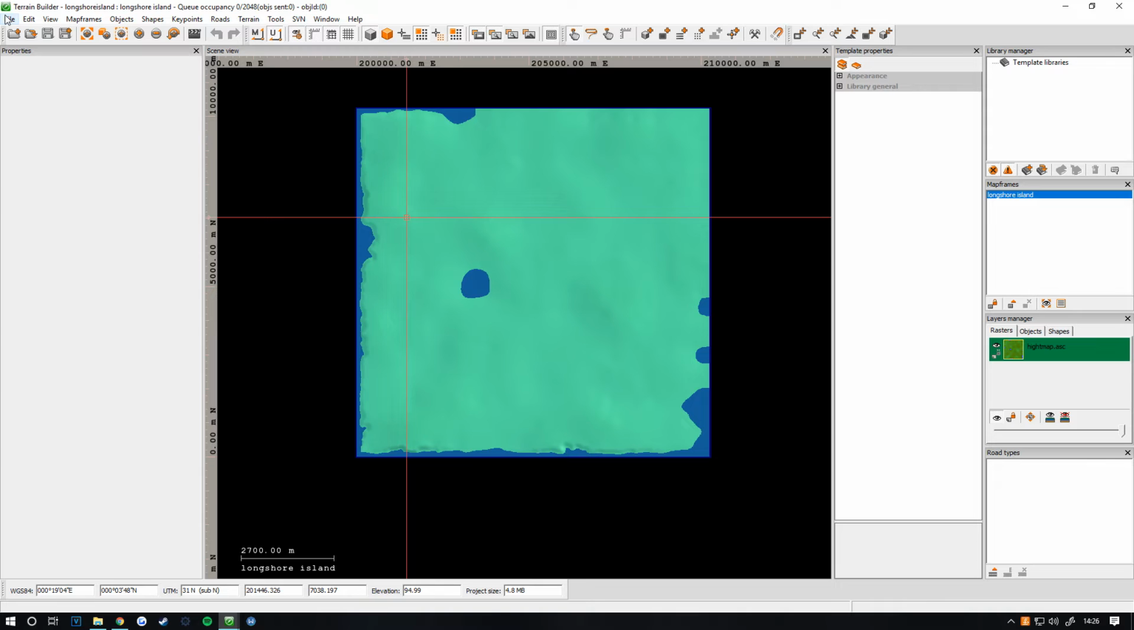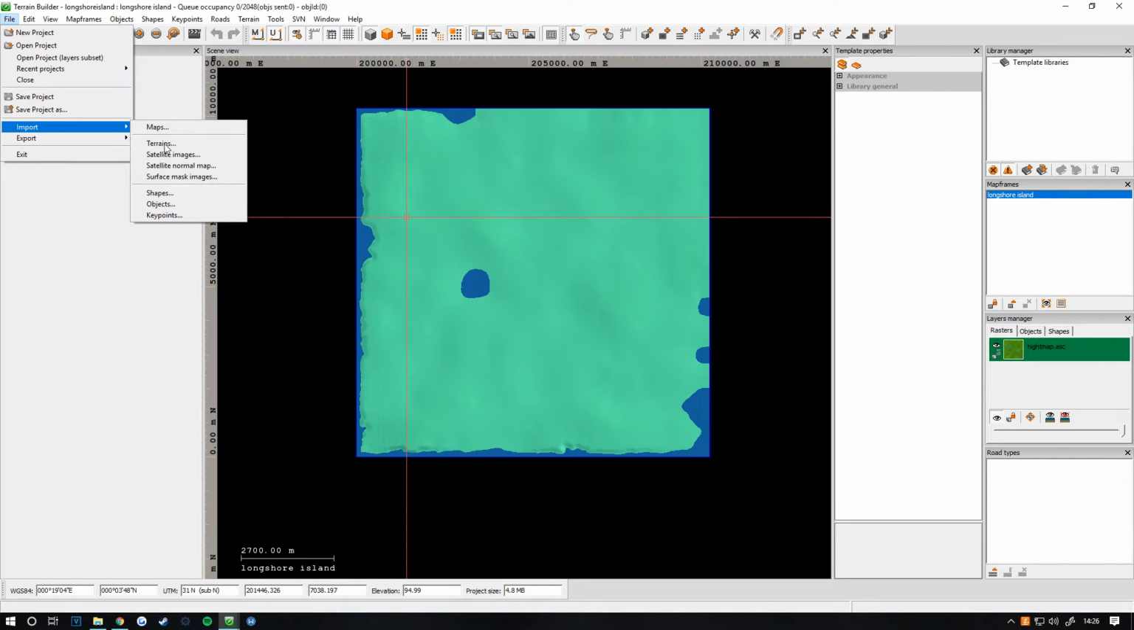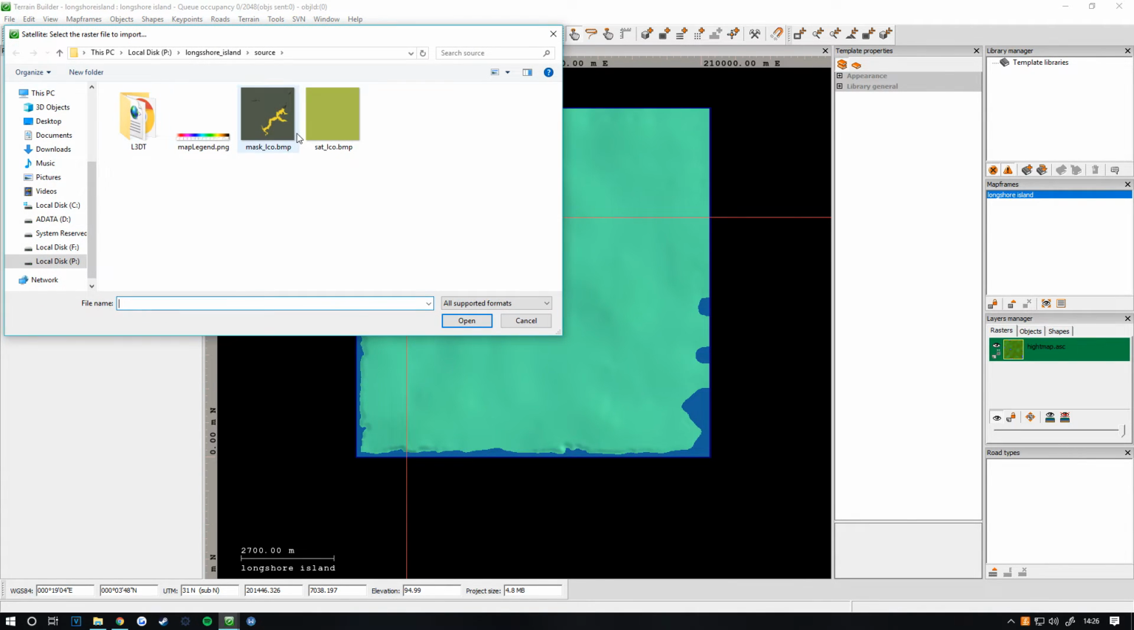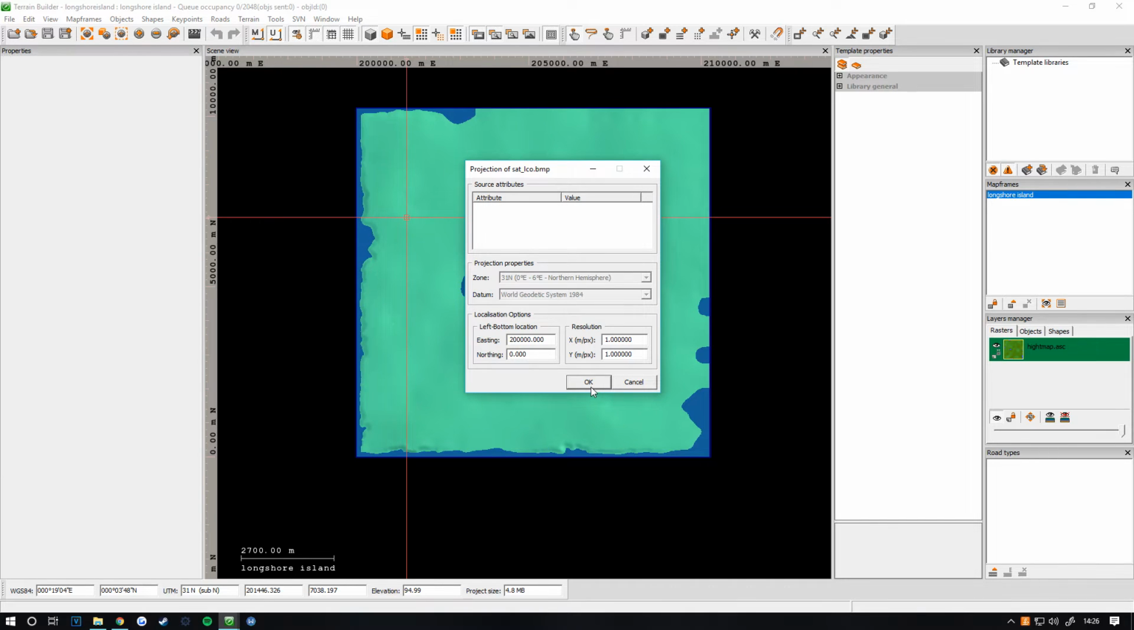So now what we want to do is we want to go File, Import Satellite Images. You want to import your satellite image, which is obviously like sat_local. So we're just going to click OK on this.